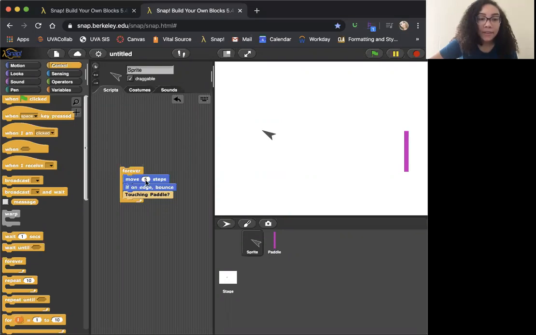And I couldn't get my paddle to my sprite fast enough at the end of the last video, so I changed how fast my sprite is moving by decreasing this to 5 steps instead of 10. So when it was at 10, it was bouncing pretty quickly, and now at 5, it goes a little slower to give me a fighting chance.